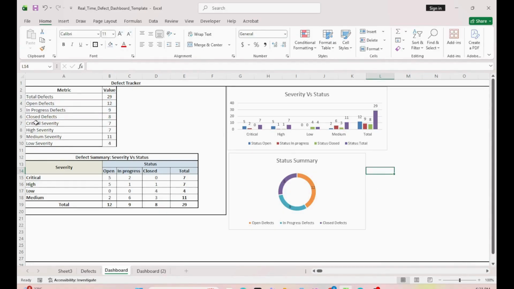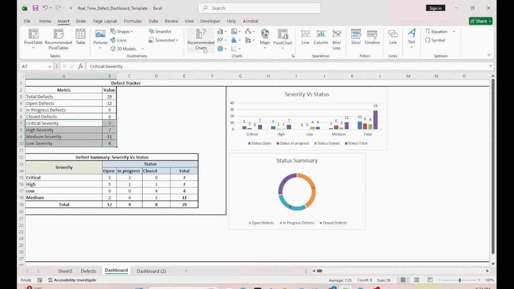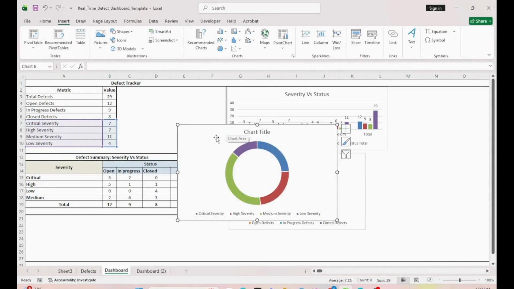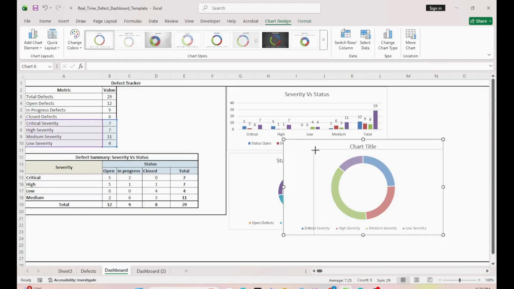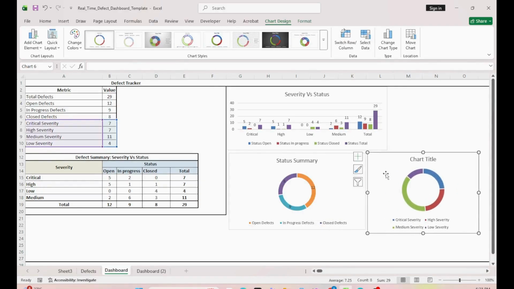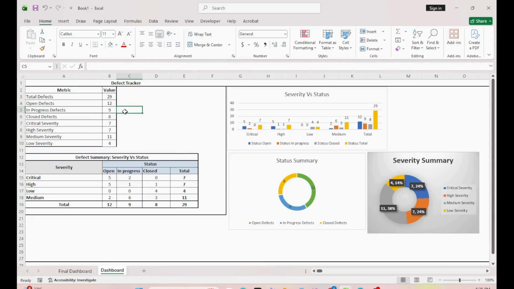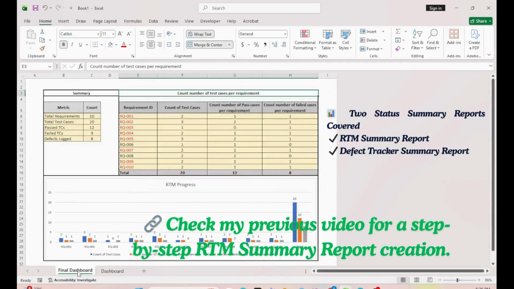Next, we use a donut chart to visualize defects by severity. This helps quickly identify critical, high, medium, and low severity issues at a glance. Finally, for live project usage, refer both this defect dashboard and the requirement traceability matrix from my earlier video.